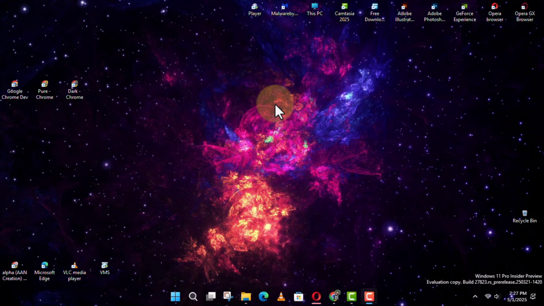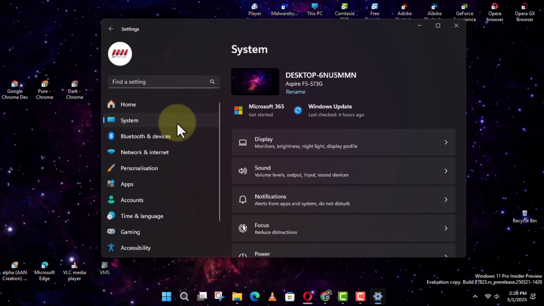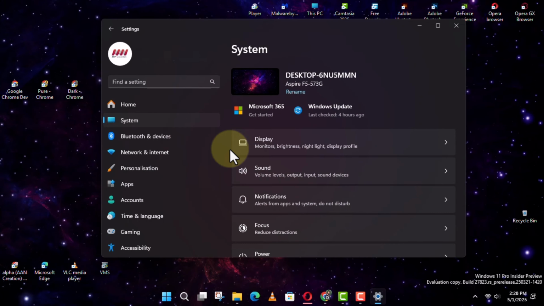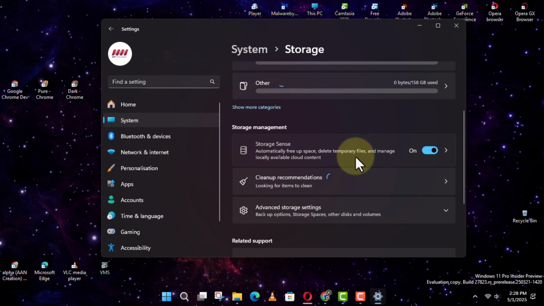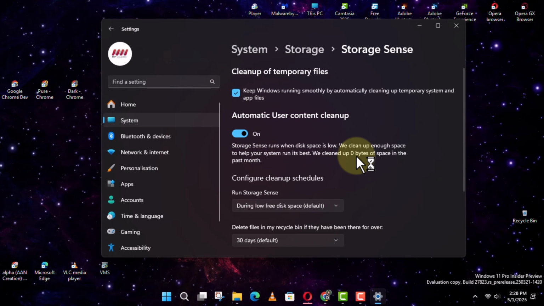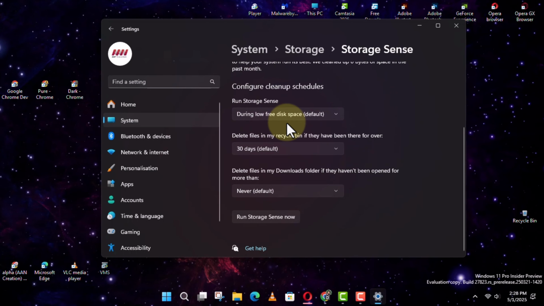To enable it, press the Windows key plus I to open Settings. Then go to System and click Storage. Now scroll to the Storage Management section and turn on Storage Sense if it's not already enabled. Next, click on Storage Sense to open its settings.